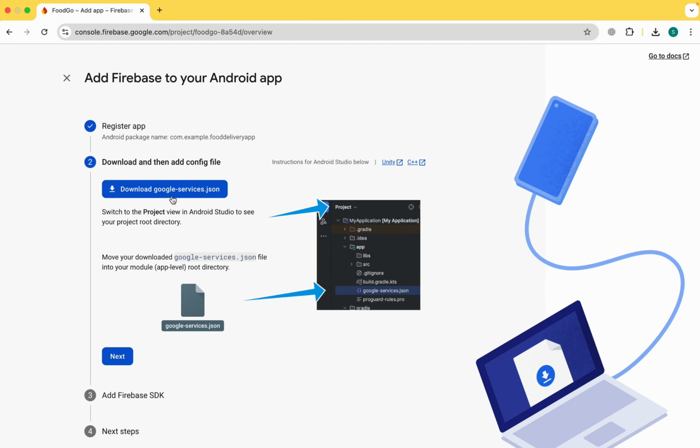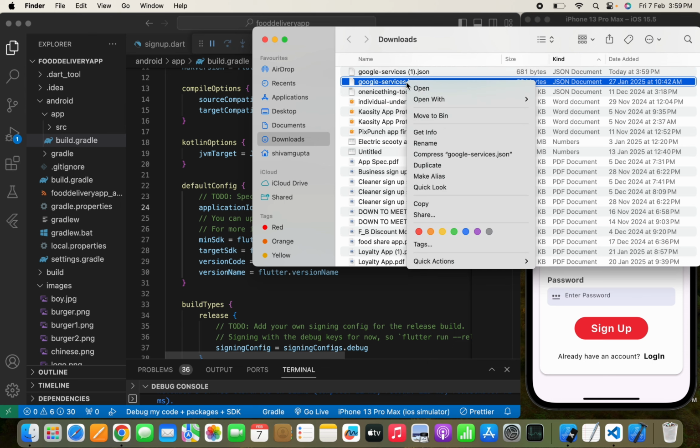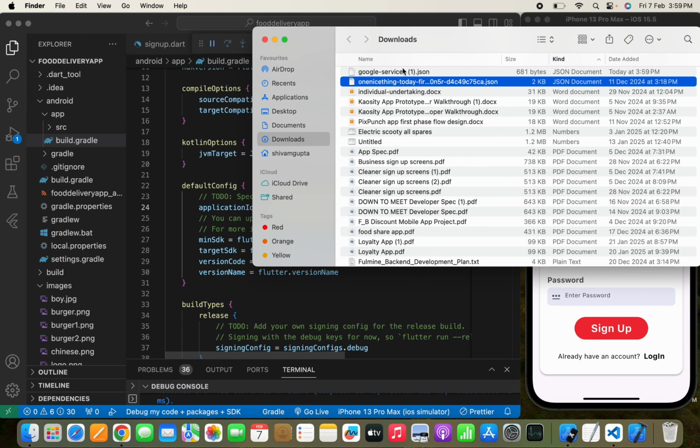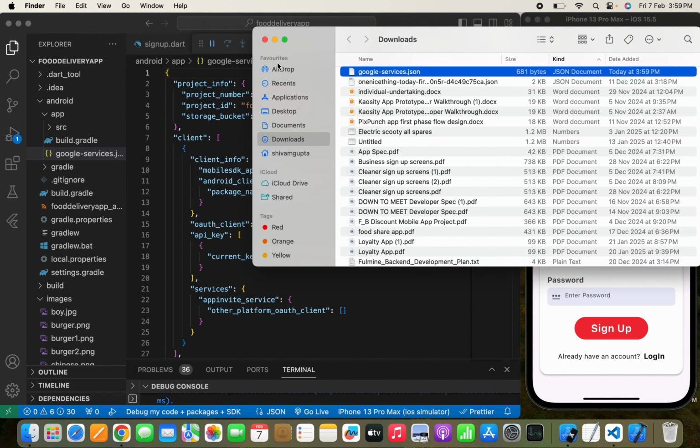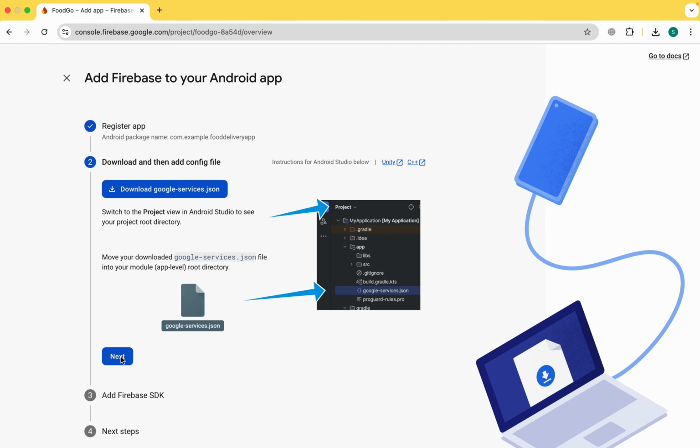Download that google-services.json file from here, and if you have an older file, then remove that. Here I'll rename the file to this one, and we'll paste it in the Android app folder, something like this. Once we have done this, click on next.